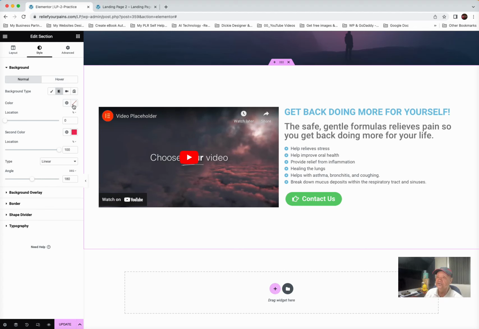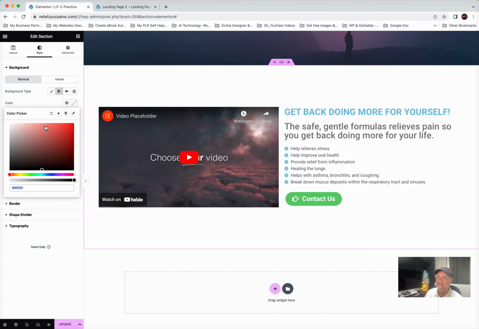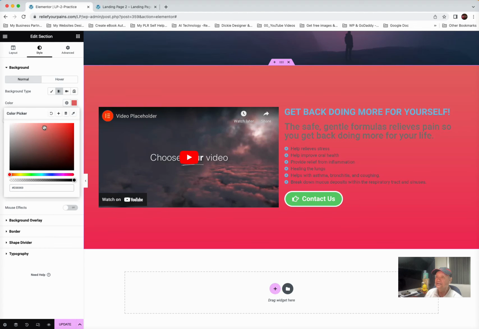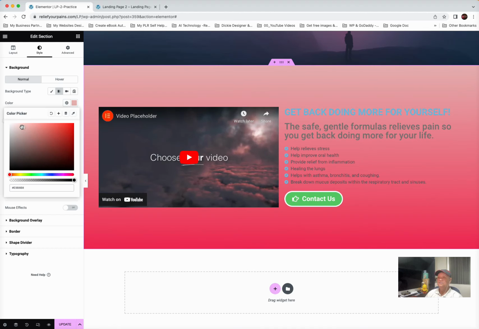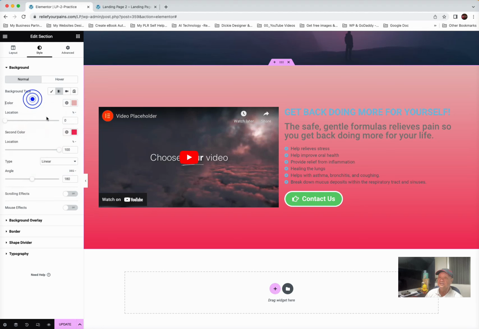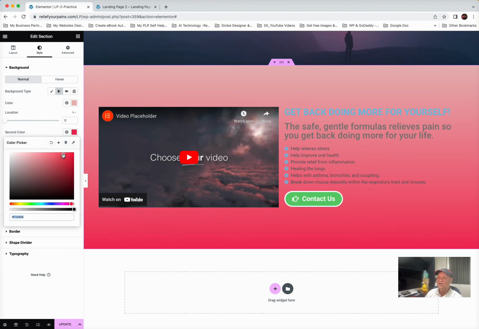If you want to choose, I must choose one red one here. See like this, maybe lighter, something like that. Then of course the second one is darker. You click here, it's darker. That is at the bottom. So you can see this is darker here, and there is a lighter on top. So that is how you put your background color.